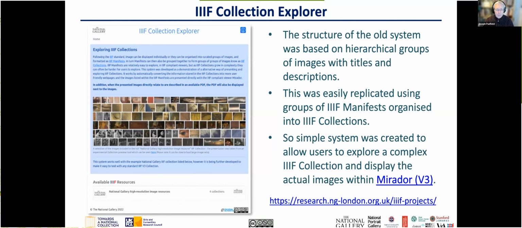So we've based it on a system of encoding all of the data about all of the exhibitions, collections, and publications that we wanted to discuss into IIIF collections and manifests. So there is no longer a database under the system. It's entirely based on IIIF documents. And that's the website for it. Effectively, we created a IIIF collection explorer just to make it slightly friendlier and prettier to work your way through a collection and then actually displaying the images themselves within Mirador directly. You can load the top level collection directly into Mirador and explore it that way as well.